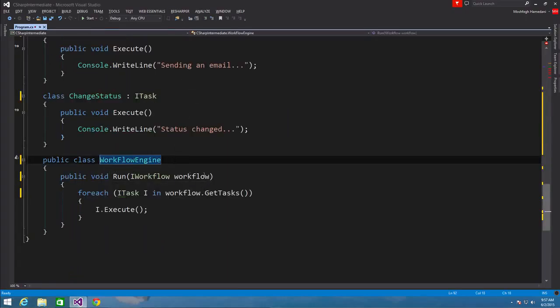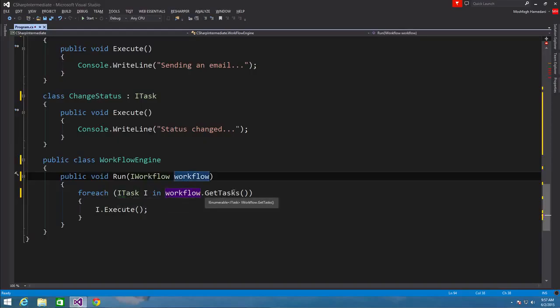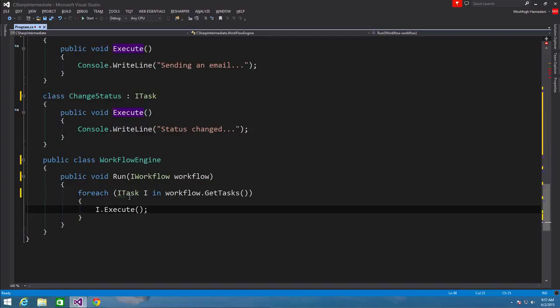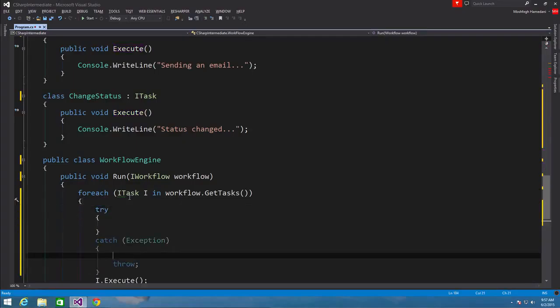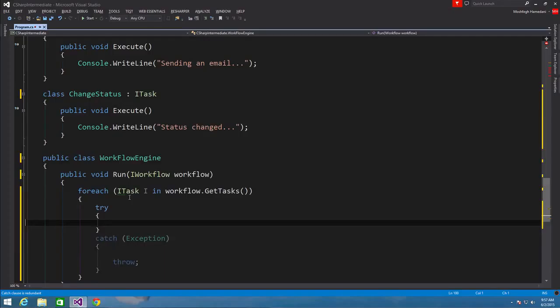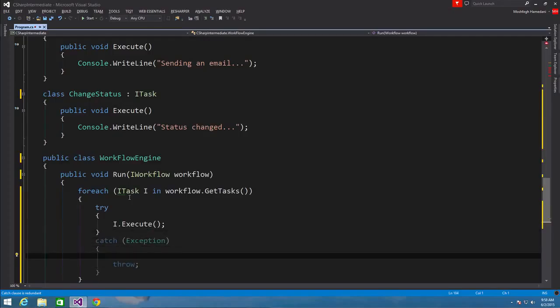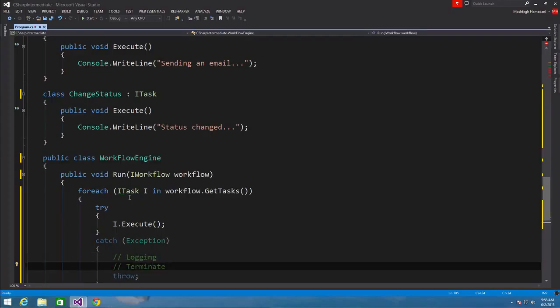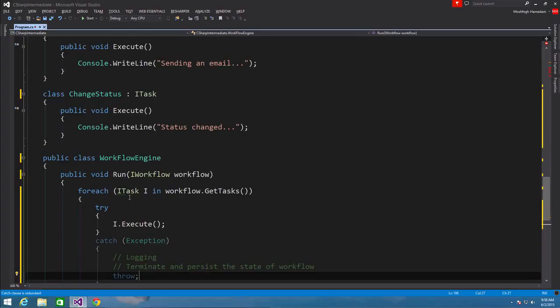That's our run method now. It takes a workflow, iterates over its tasks and executes each. Very, very basic. In a real world scenario, perhaps you might want to surround this with a try catch block. So something like try, run this, and if there is an exception, you would probably want to do some kind of logging and maybe terminate the workflow, terminate and persist the state of the workflow, something like that. And then later, you may get that workflow and resume it. It's beyond the scope of this exercise, so don't worry about it. It's just to give you some idea.